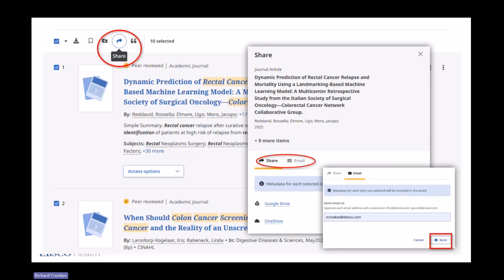In terms of selecting records to share, if you want to share via Google Drive or OneDrive, then again, you can choose the corresponding icon that you see highlighted there, and that will open up another dialog box, and then you can select Google Drive or OneDrive from that menu as appropriate. You also have the email option as well. So if you select that, you can simply enter your email and then forward records.